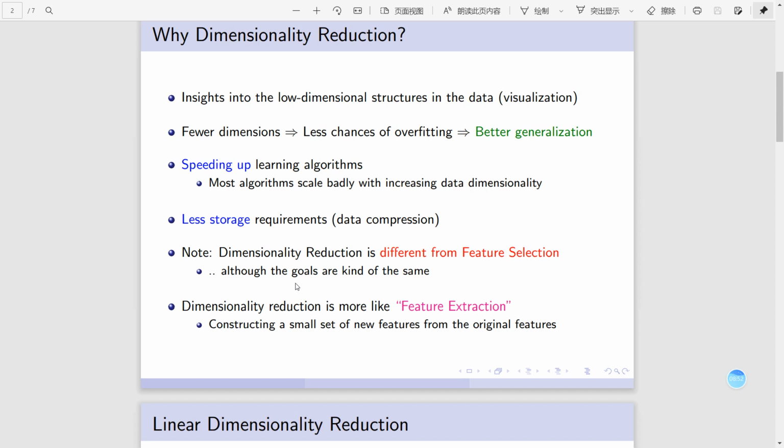Extraction also includes construction. There's another kind of concept. So we will construct a small set of new features from the original features. You can see construct means you create something. So if you're really interested in feature construction, I have published some academic research papers which you can see, with some examples on feature construction.